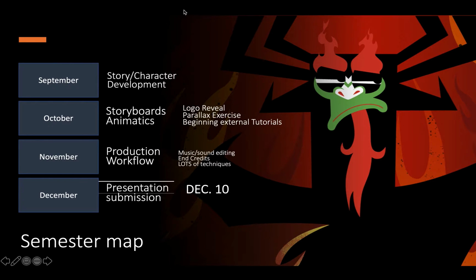So basically, in this semester, we have been going through story and character development, going from storyboards to animatics, which is actually where we are right now. I've been showing how to do logo reveals, and there's a thing called a parallax exercise, which is really just doing a multi-layered composition using assets from different programs to show how you can make a complex animation scene with a lot more ease. Now we're getting into the production workflow.